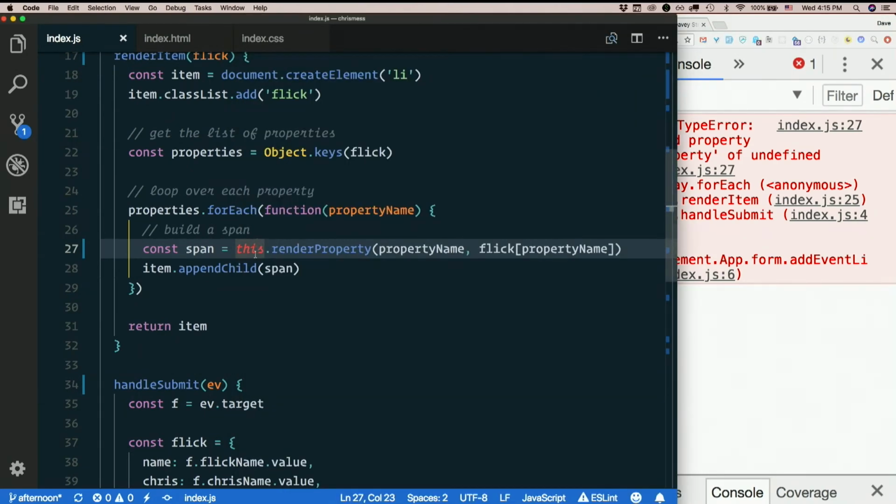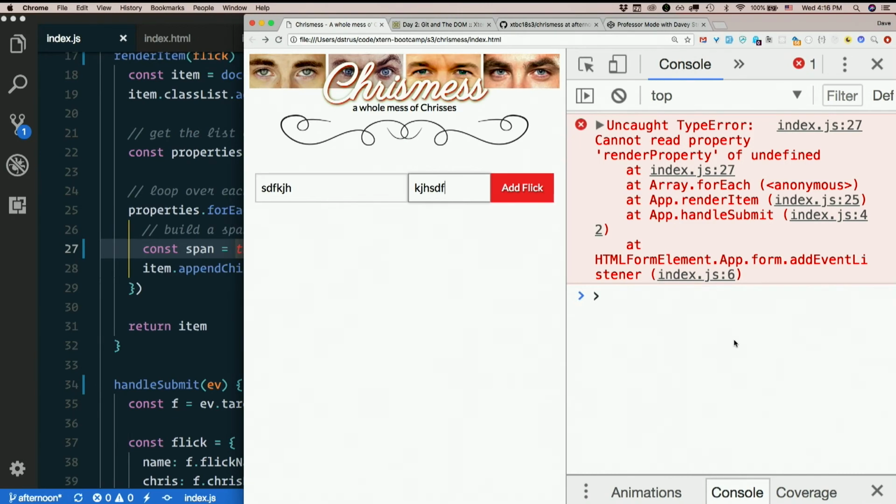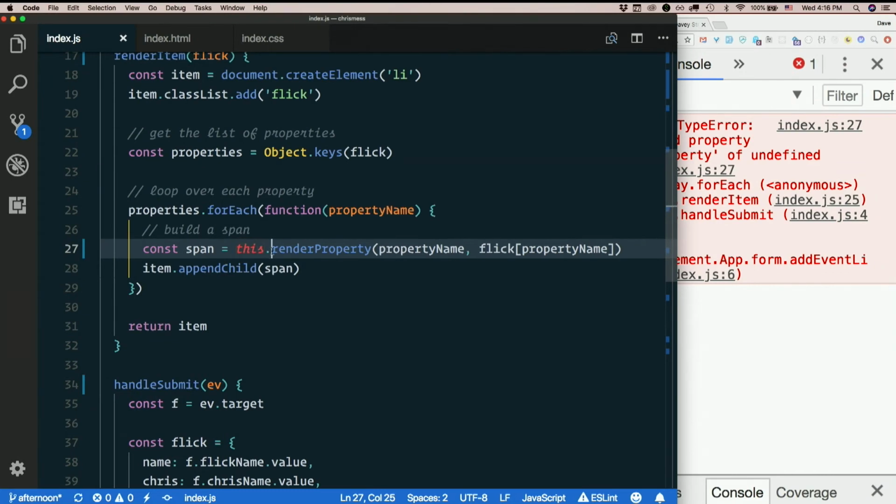It says, common error, cannot read property such and such of undefined. Don't freak out when you see these. Just break it down. Cannot read property renderProperty of undefined on line 27. It's trying to access renderProperty of undefined, which means this is undefined. Why is this undefined? What function are we in right now? What function are we in on line 27?